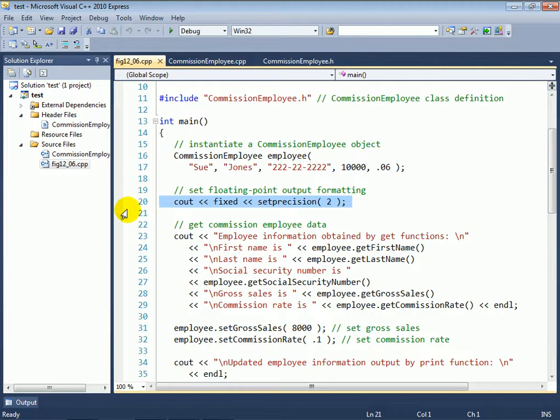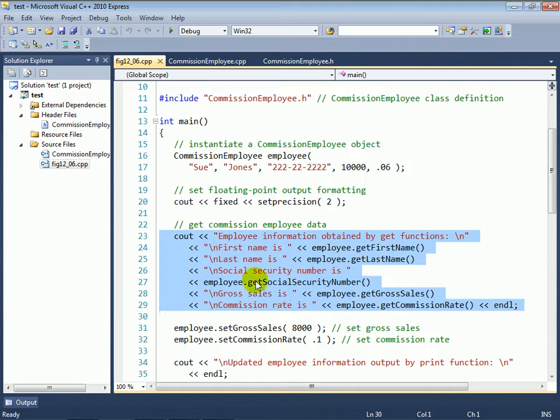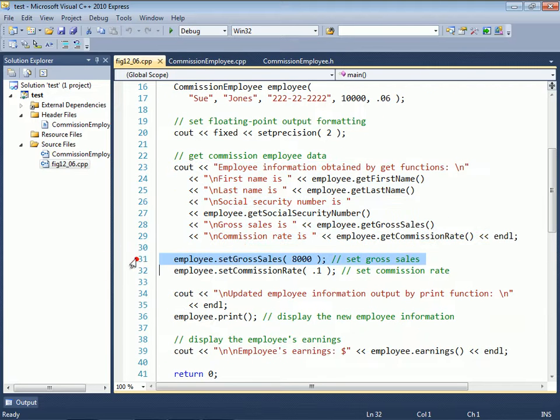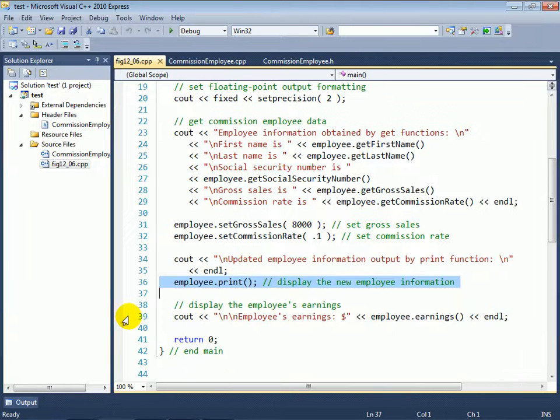And then we demonstrate our get member functions for the commission employee class. So we just go get the first name, the last name, the social security number, the gross sales and commission rate. Then we check out a couple of our set member functions, set gross sales and set commission rate. So we change the gross sales and we change the commission rate. Next, we display the updated employee information by calling employee.print to show you everything inside the employee object. And then finally, we call the earnings member function so that we can show you this employee's earnings.